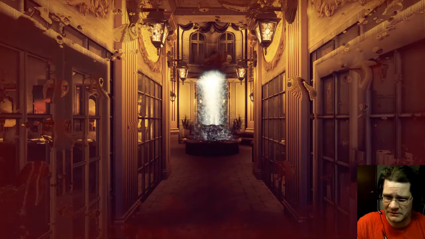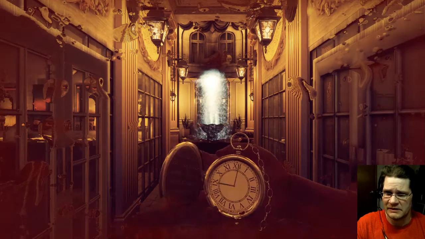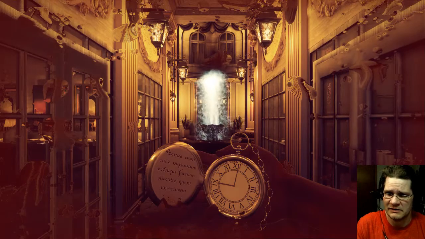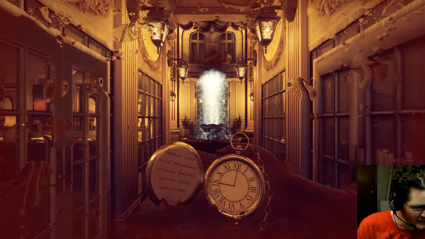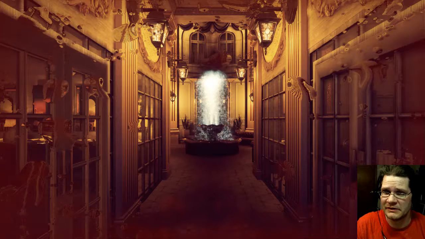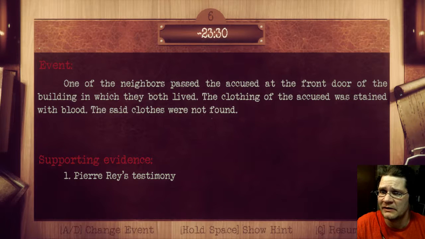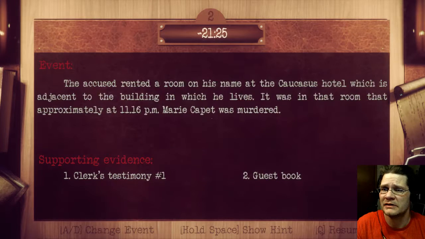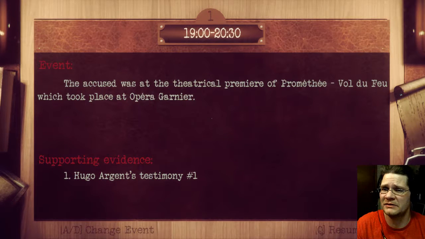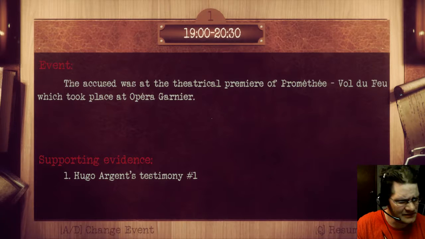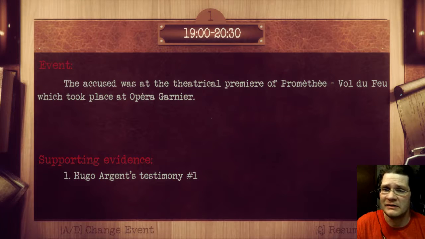Okay. Time. It is 9 o'clock. Wait, what happened at 9? I don't remember. It's 11:30. And the change events. Oh, I'm going the wrong way. Okay, so this is the whole event. This is 7 to 8:30. Oh, 8:30 is when I left the thing.